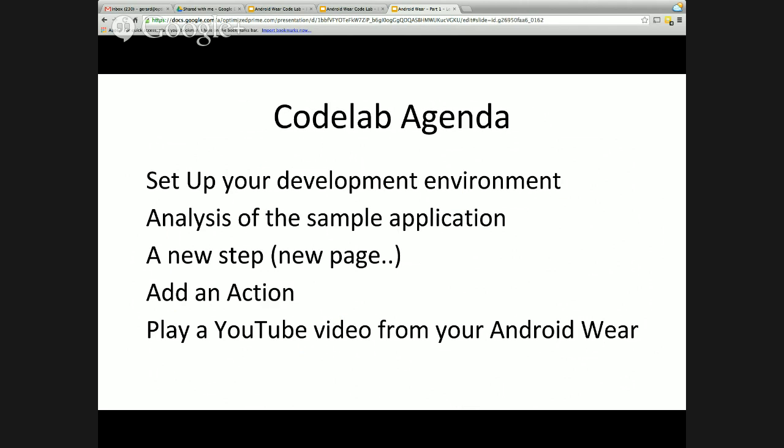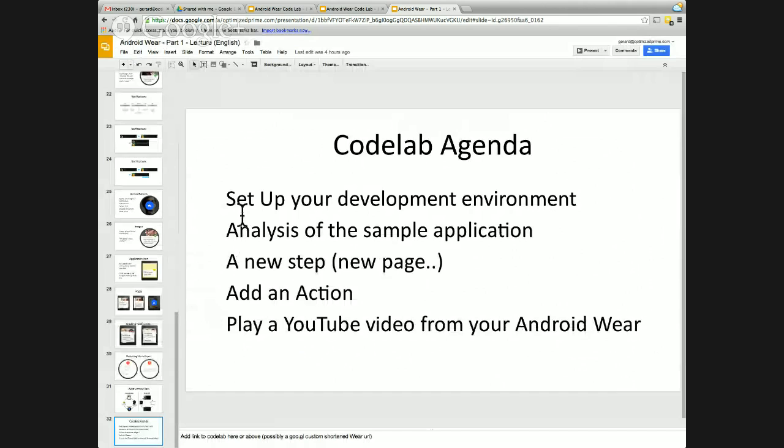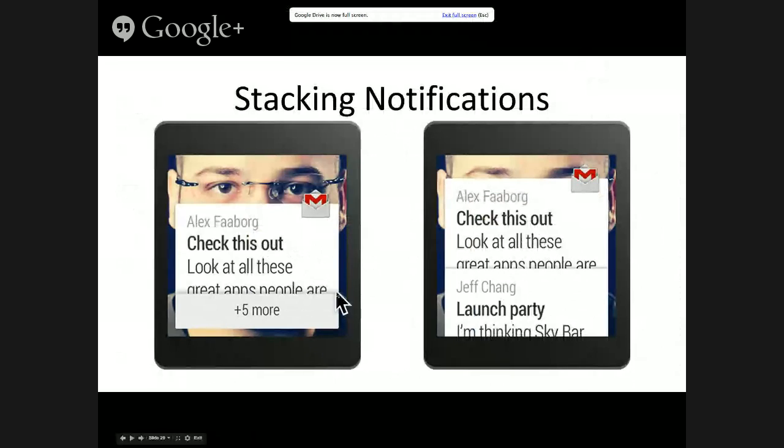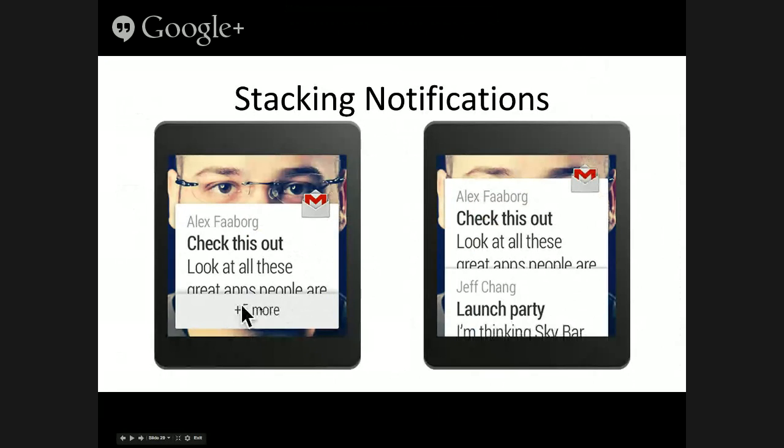Do you have any questions? Oh, stack. Okay. Repeat the question for the recording. Oh, okay. They're asking about the stacking. How does the UI work? Do they click on this or?